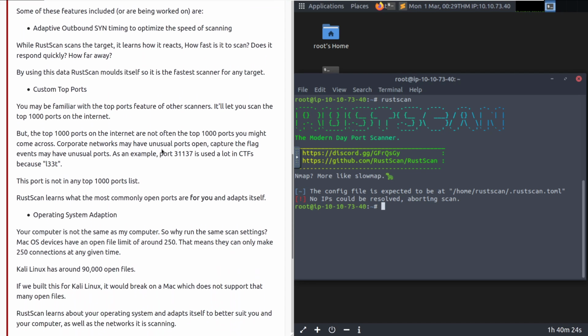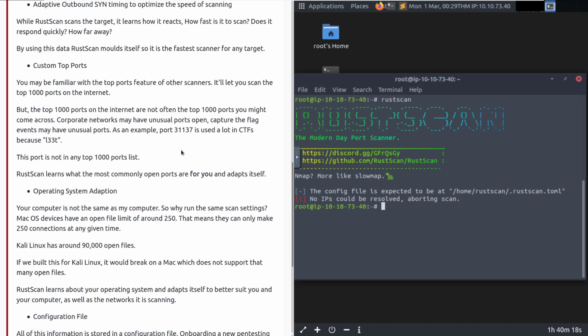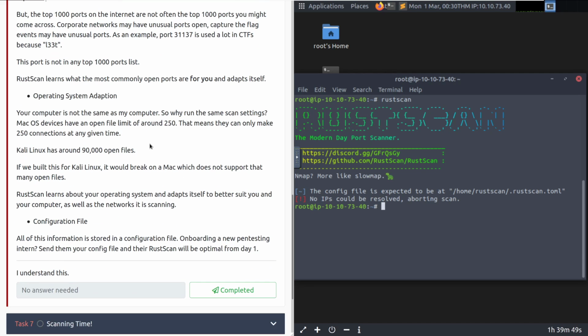Custom top ports. You may be familiar with the top ports feature of other scanners. It'll let you scan the top 100 ports on the internet. But the top 100 ports on the internet are not often the top 1,000 ports you might come across. Corporate networks may have unusual ports open. Capture the flag events may have unusual ports open. As an example, port 311, or I'm going to guess that this is meant to be 31337, so 3 and then leet, is used a lot in CTFs because of leet. Yeah, it looks like there's a small typo there. This port is not in any top 1,000 ports list.